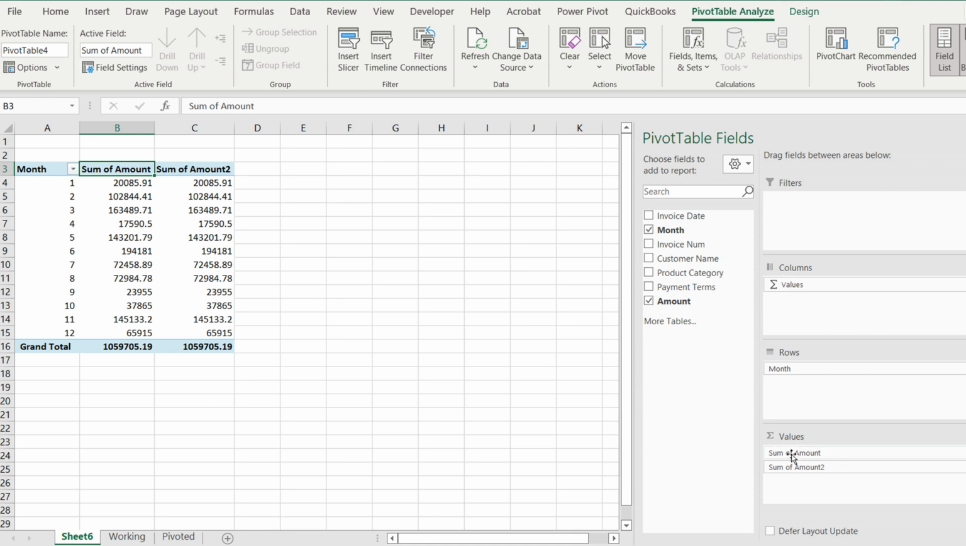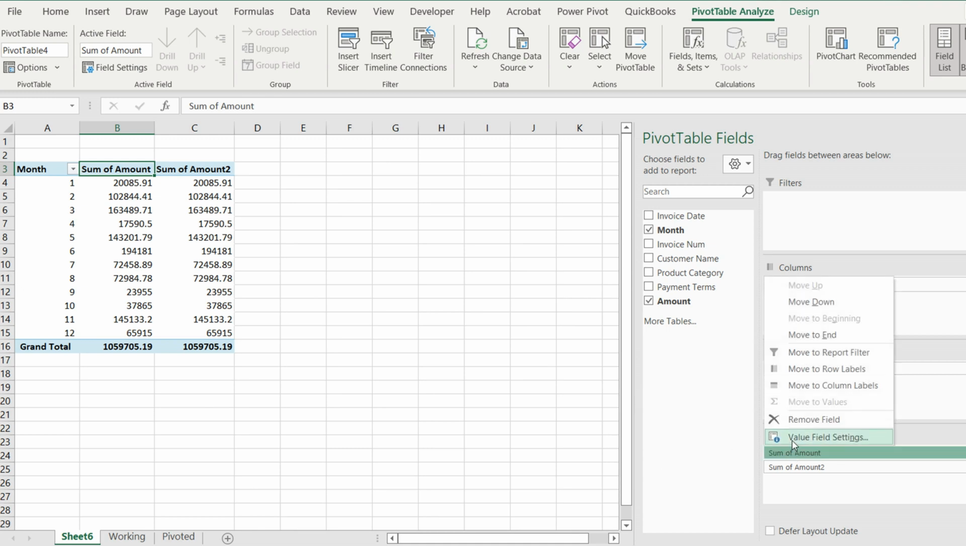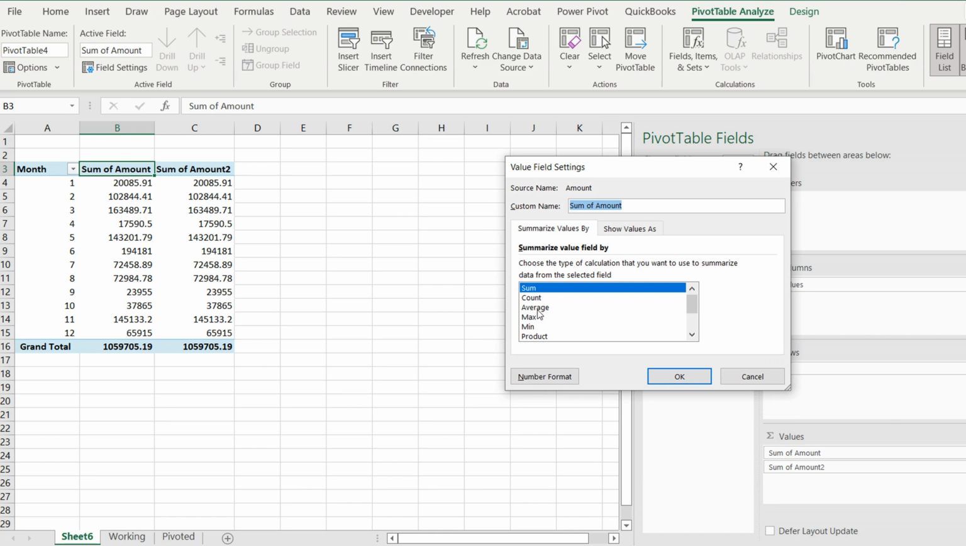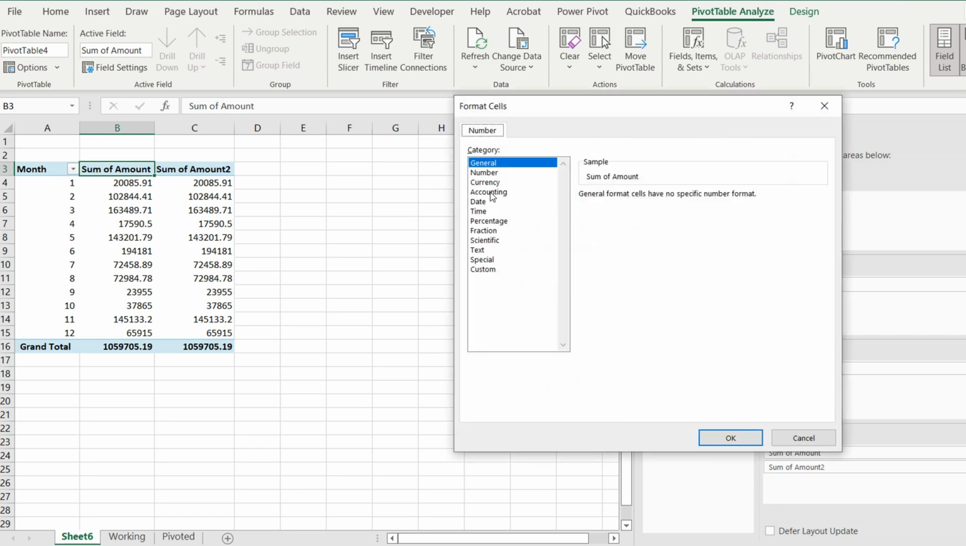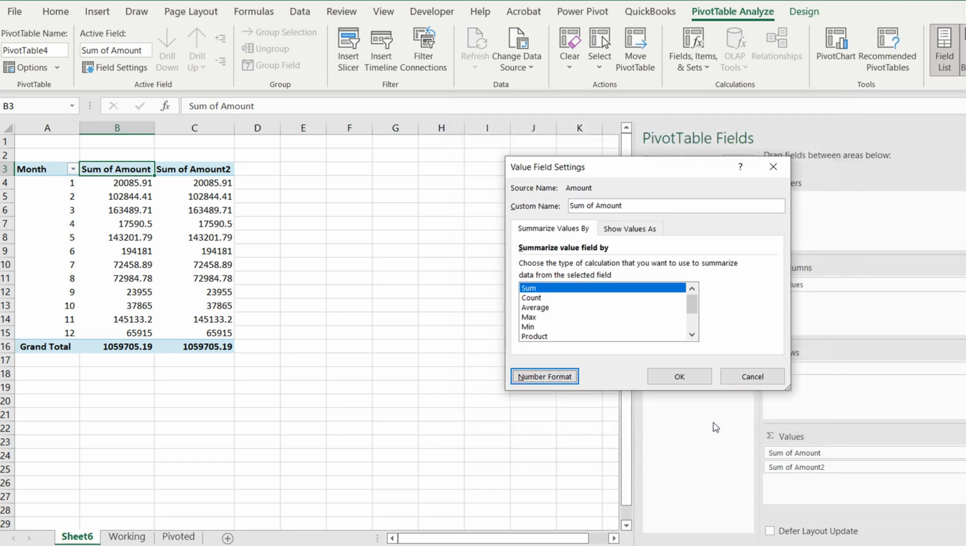We can format our cells better by clicking Value Field Settings to format the cells. We click Number Format and choose the accounting format. Okay.